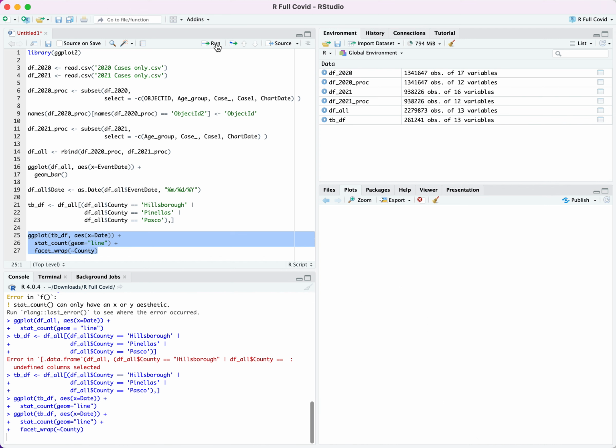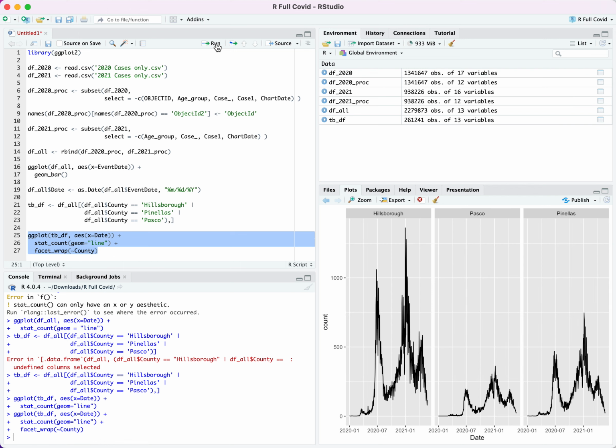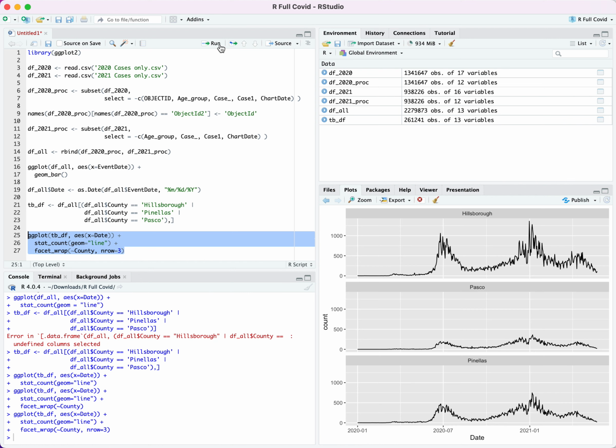So let's run that. And we do indeed get them wrapped by county. So we have one for Hillsborough, one for Pasco, one for Pinellas. I don't quite like it like this, but if we specify that we want this in 3 rows, then I think you'll agree we get a better looking chart. So now we have them separated out in 3 rows rather than in 3 columns, which was the default.